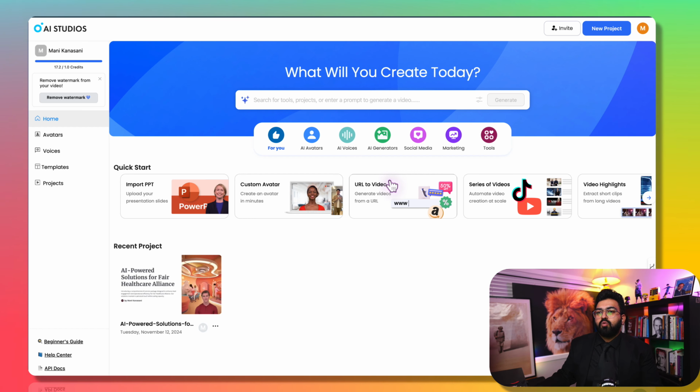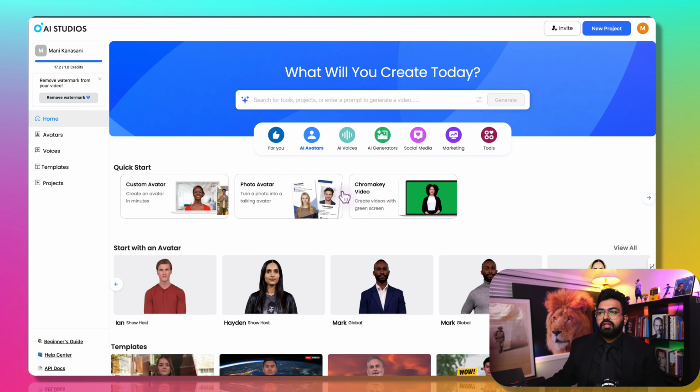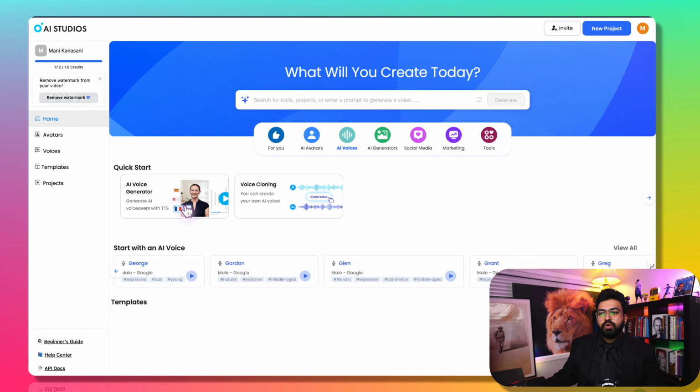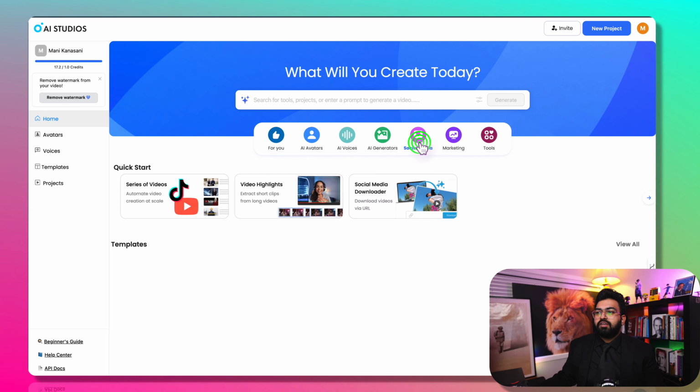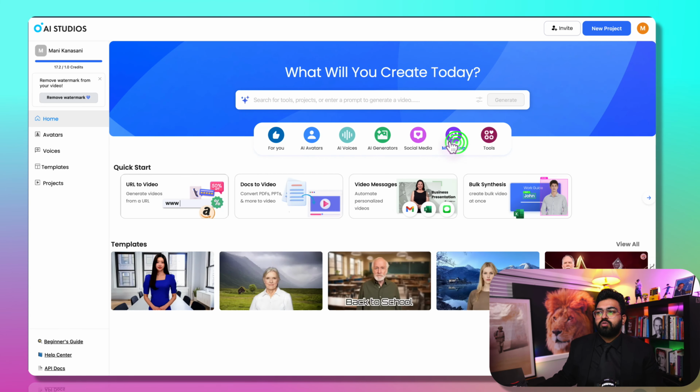But what's more applicable to us, if you look at the features itself, they have AI avatars that you can custom make one for yourself, and there are AI voices where you can clone your voice. There are AI generator, text generator, image generator, video generator from scratch, all from prompts. And we have the social media tools, and this is where we are using sales enablement, under marketing.